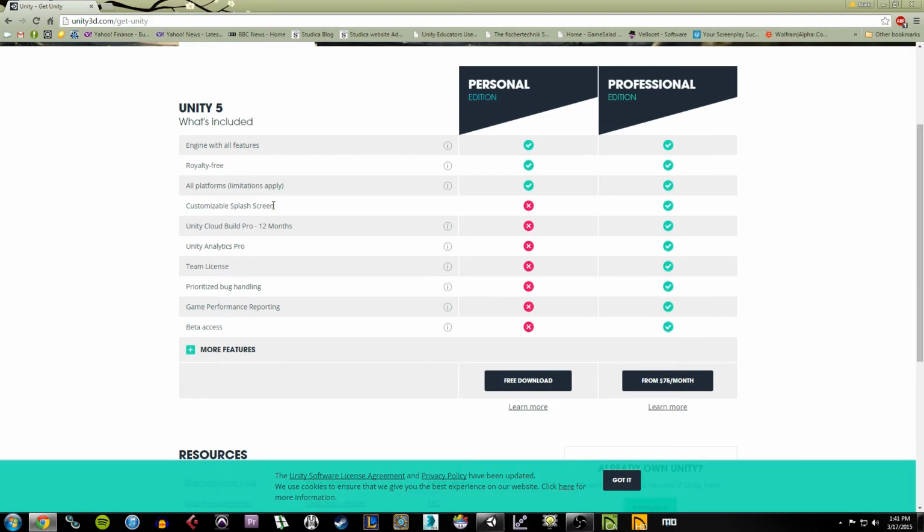So if you're just starting out and you're really not expecting to go above 100 grand, you can use the Personal Edition to create your game and sell it on the Android marketplace or wherever you want. You won't have some of these features available to you. If you have the professional version, you will get a lot of these features. The stuff that I'm covering in this tutorial series should all be available with the Personal Edition.